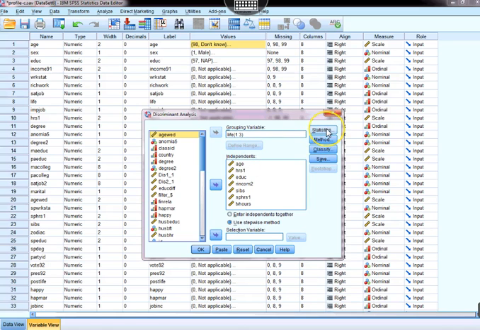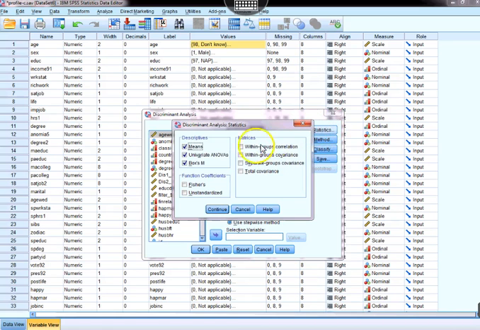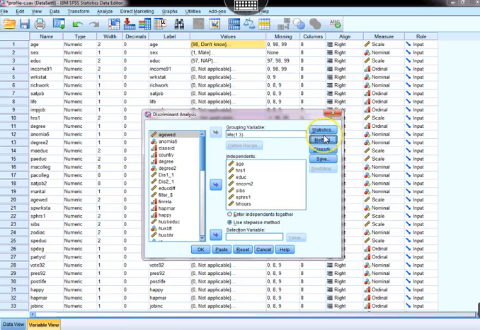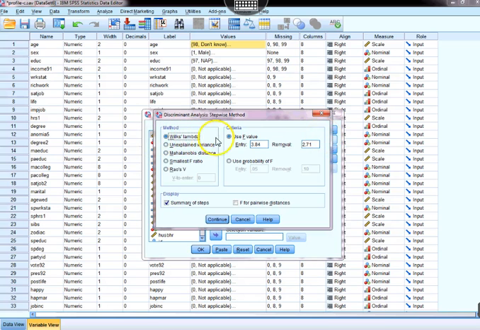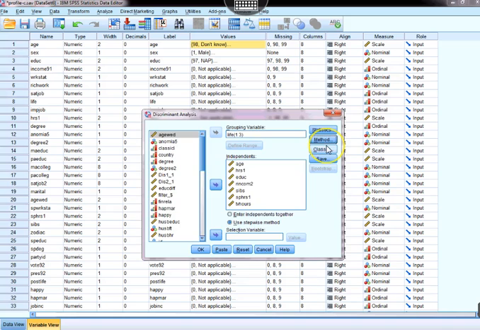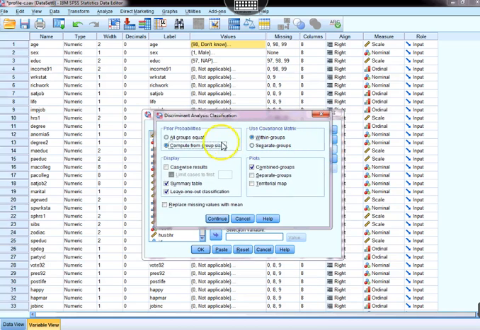Okay, so we're going to click on Statistics and make sure we've got the means, univariate ANOVAs, and the Box's M selected. Under Method, we're going to choose Wilks' Lambda, which is the default. We're going to make sure we have Summary of Steps checked. And under Classify, we're going to make sure it says Compute from Group Sizes. We're going to request a summary table and leave-one-out classification.